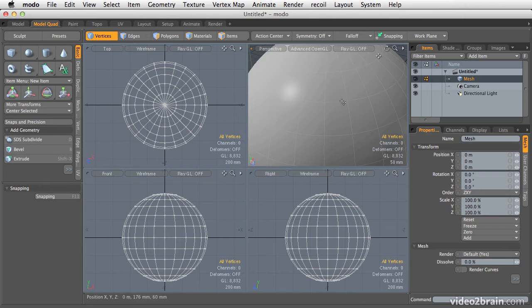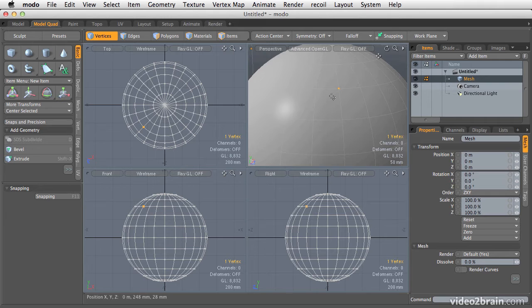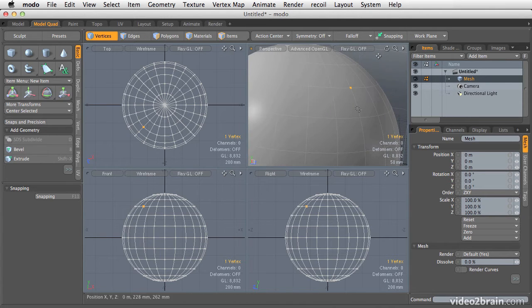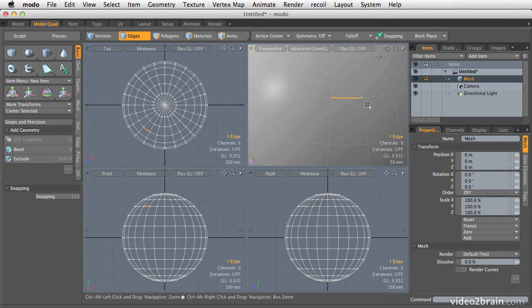So the very basic component of 3D is a vertex. And vertices are simply a point in 3D space. It has an X, a Y, and a Z position. Vertices by themselves are not rendered. They're just a part of the larger 3D world, which is actually polygons. So an edge is a combination of two vertices. So you can see here's an edge selected. It has a vertex on the left and on the right, and that's an edge.